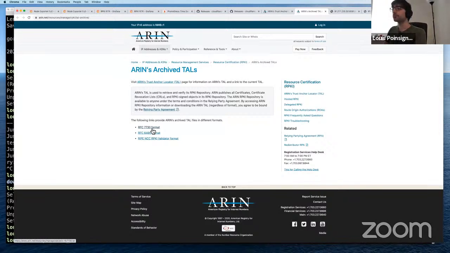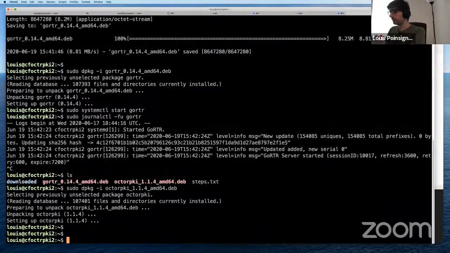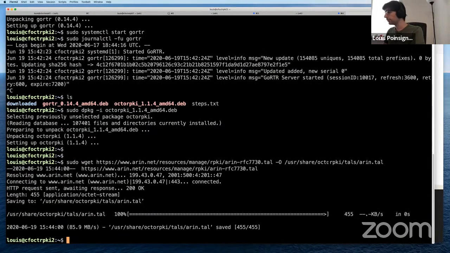You need to paste it in the TAL directory for the validator to work with. At the moment, OctoRPKI only supports up to this version. It doesn't support the latest version with the rsync URL, so you need to use this version. I download the ARIN TAL and put it into /usr/share/OctoRPKI/tals/arin.tal. By default, OctoRPKI is configured to read this whole directory and use all the TALs readily available.